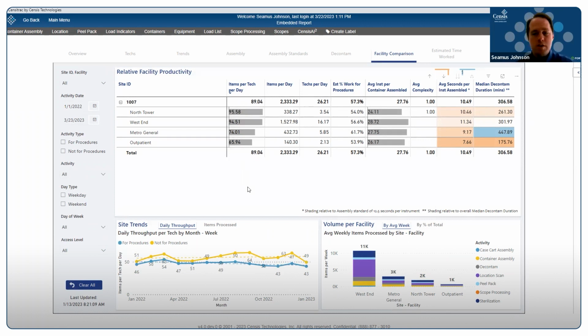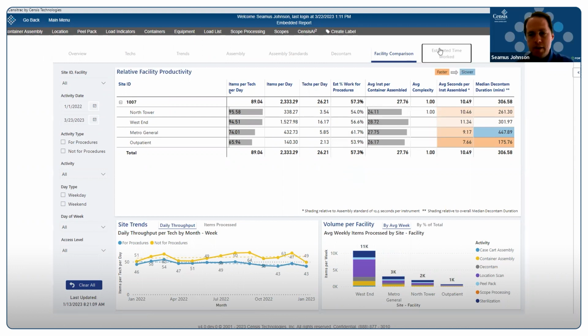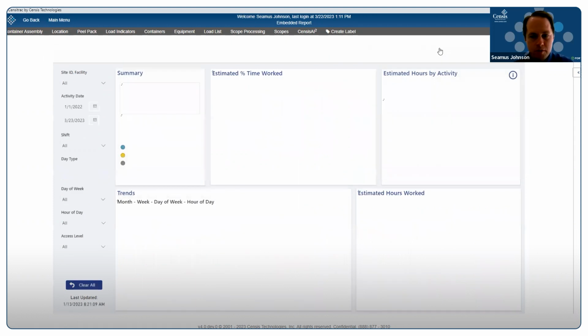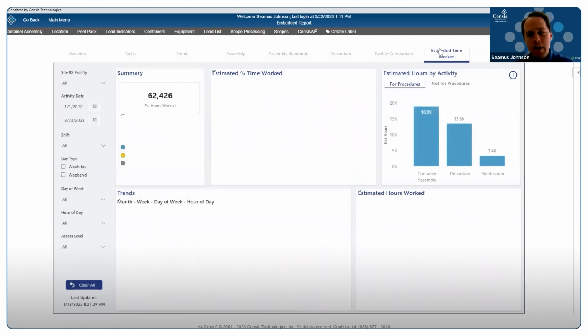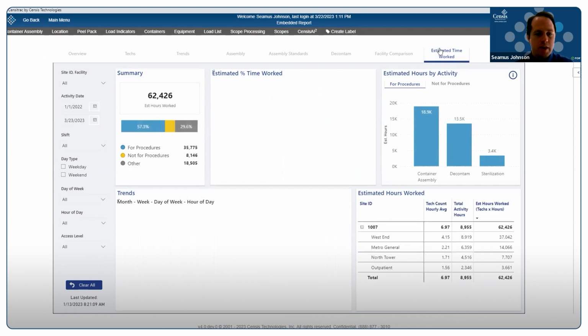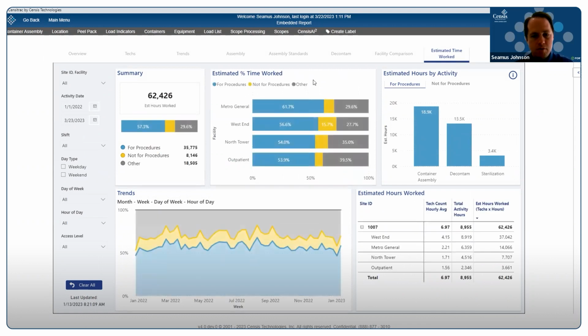The one I want to call your attention to is this column here, estimated percent worked for procedures. So that's really how much of the time in the department is actually spent processing trays versus all the other stuff. And so you can see how that compares across your departments. And then we can drill into that further. So here we have a dashboard that's specifically dedicated to that. And here we get a breakdown for each of our facilities right here.